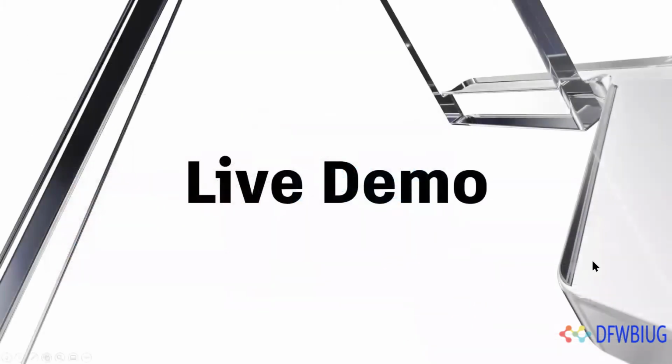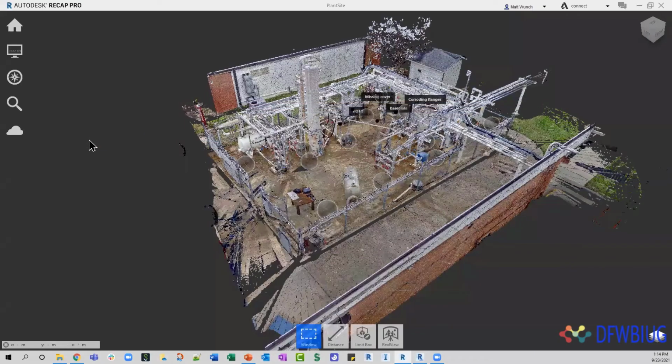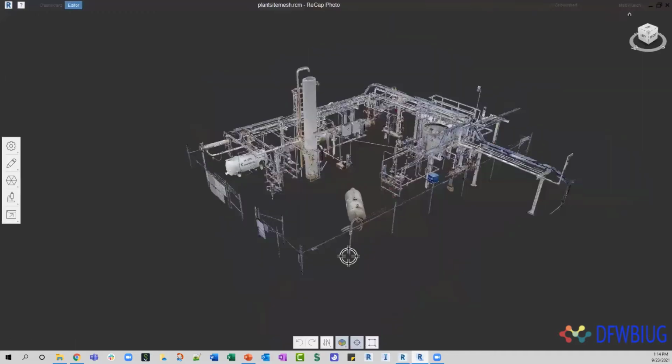All right, so enough of the slides for right now. Let's jump over to ReCAP Pro. Actually, before we get into this, I just wanted to point out when you install ReCAP Pro, ReCAP Photo is also installed at the same time. So it's not 2 separate installations, just one file to download from your account management page, and that'll install ReCAP Pro as well as ReCAP Photo.